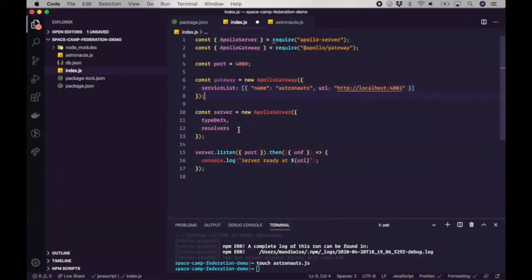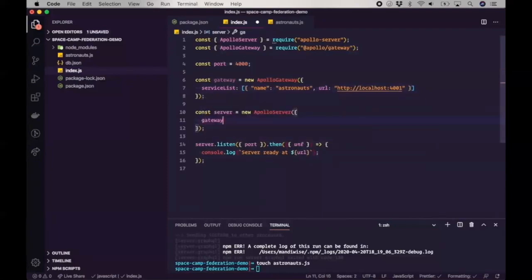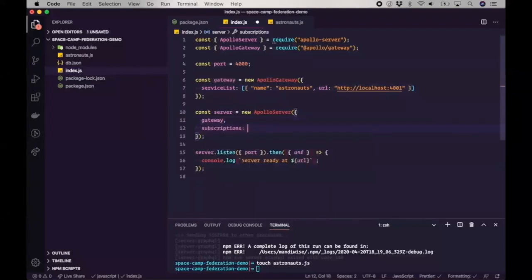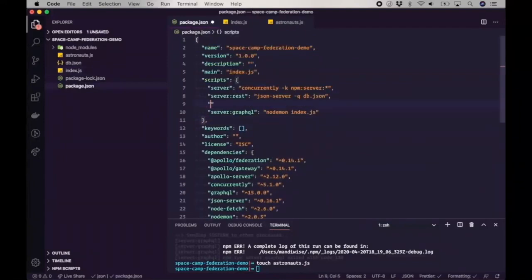Now, in our Apollo server, we no longer have type definitions or resolvers to pass in, but we do have a gateway, and we're going to set subscriptions to false because at this time, Apollo Gateway does not support subscription operations. We'll give that file a save, and we have one last thing to do before we can start up our GraphQL API again, which is to go into package.json, and we're going to add a script to start that new astronaut service.